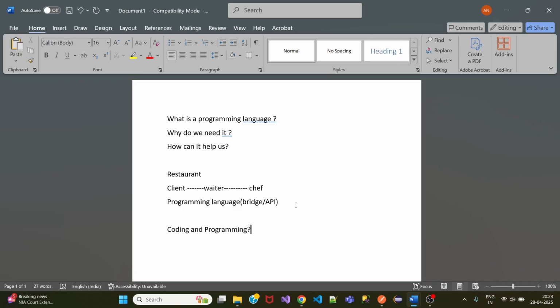Coding is the act of writing instructions, and programming is a set of instructions for a computer. Coding is the act of writing instructions, and programming is the process of creating software, because using code only you can create software, right? And using code only you can talk to the computer.